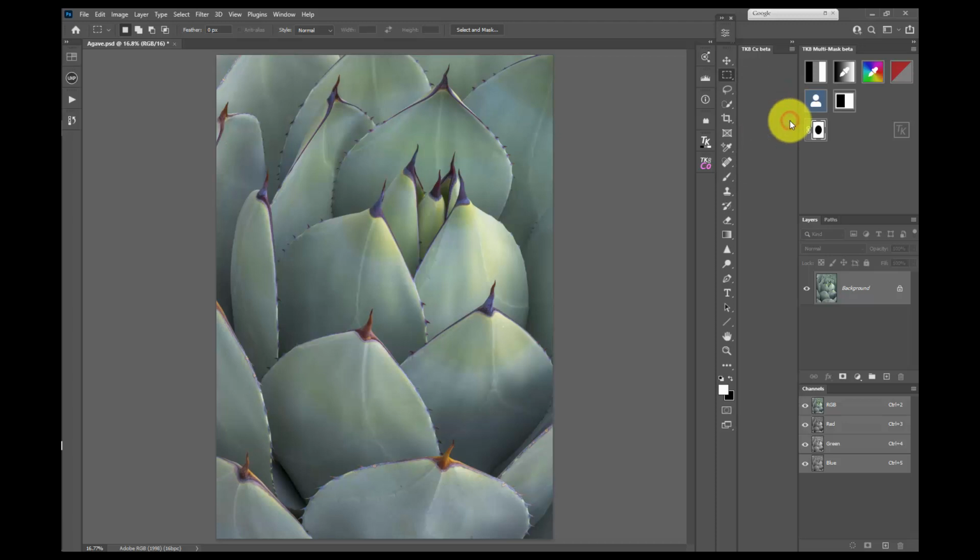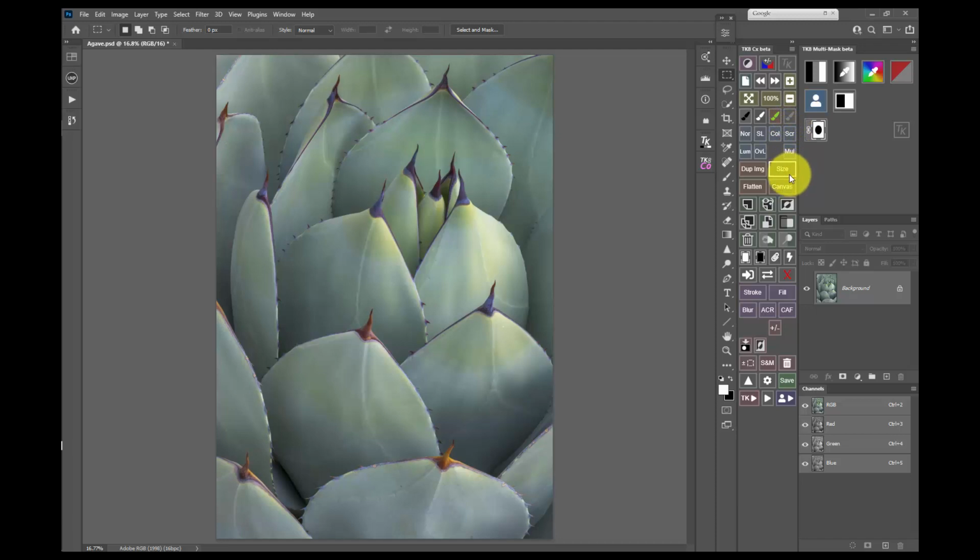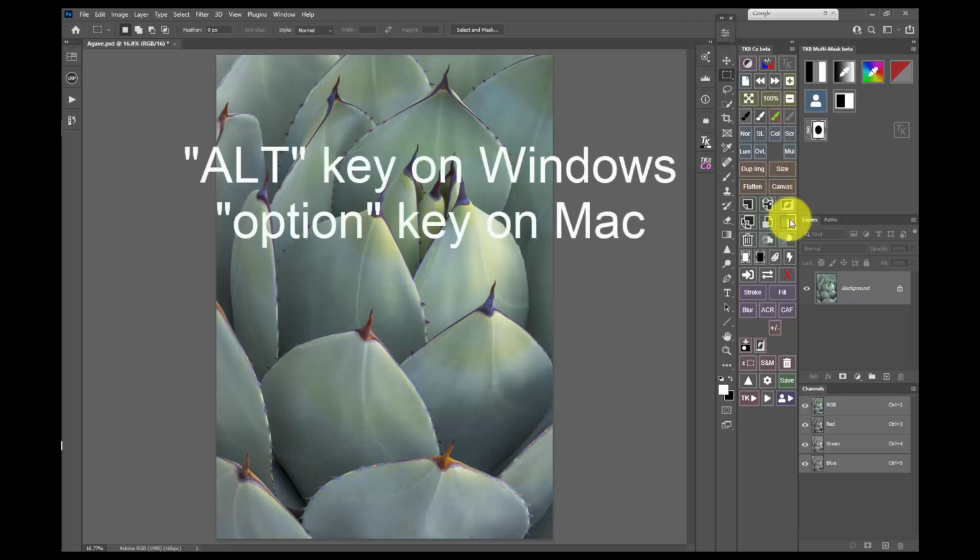The panel resets and now the tooltips don't show up all the time. However, you can still access them by holding down the Alt key on Windows or the Option key on Mac and rolling over the various buttons.